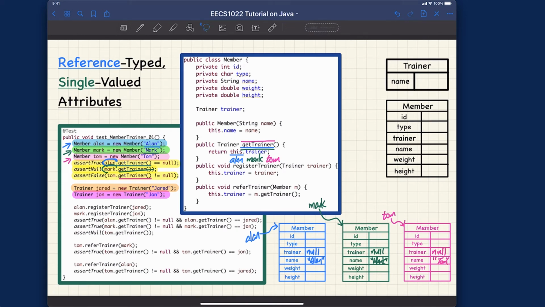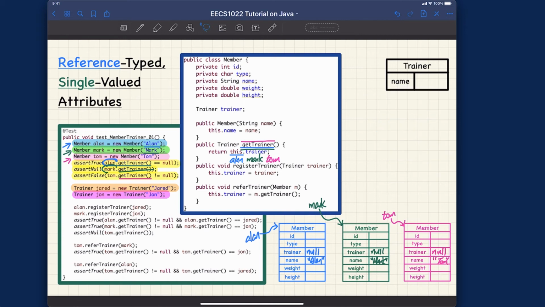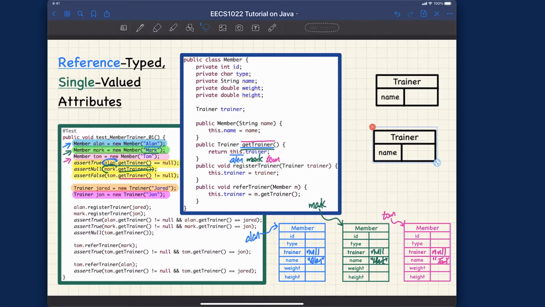We don't need this member template anymore. We have already created the three objects, so I can delete it. Now we just need to create two trainers. We've got one already over here, and we just need another one. Two trainers in total. Let's put them here.